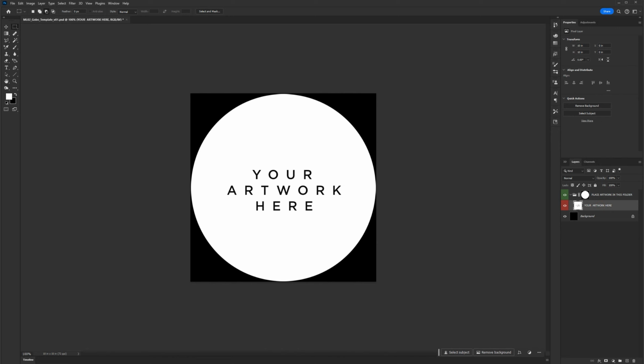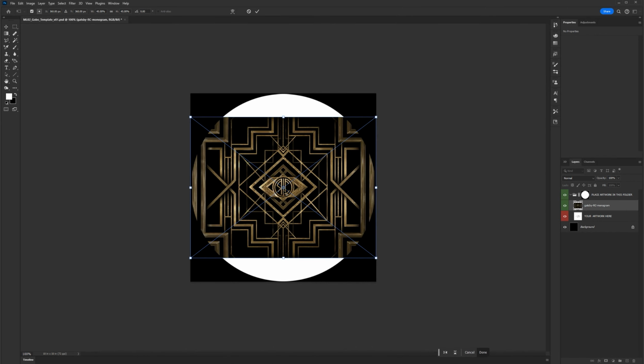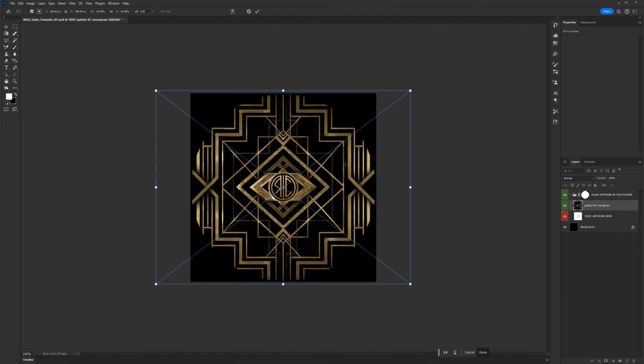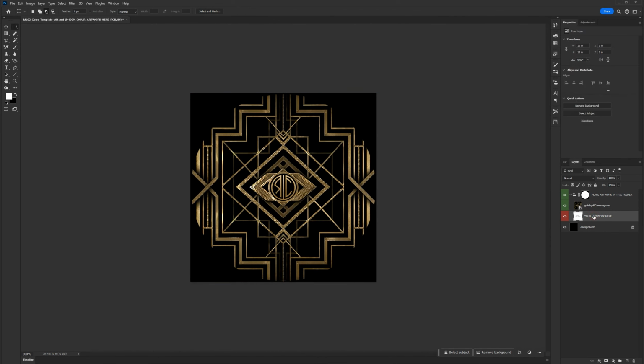So if I were to take, let's say, this piece of artwork here and just drop it in, and then we can scale it up. And now you'll see, since it's inside of this folder, we can get rid of this at this point. Now it's masked perfectly to where we want it to be. And then you can just flatten this, save it out as a PNG or a JPEG, and drop it into the light.